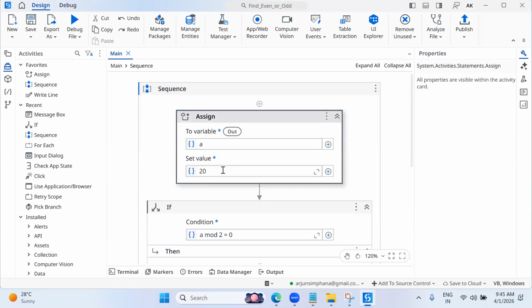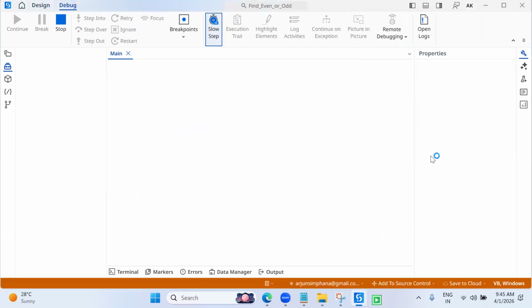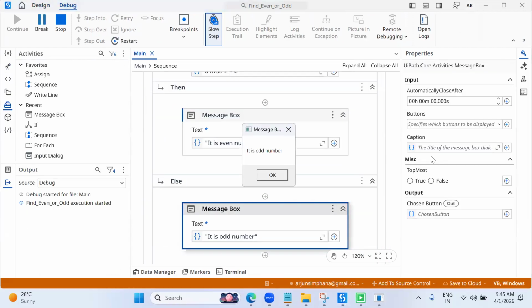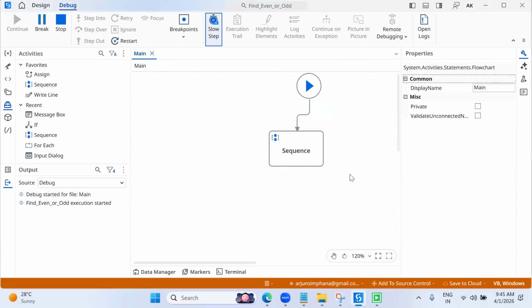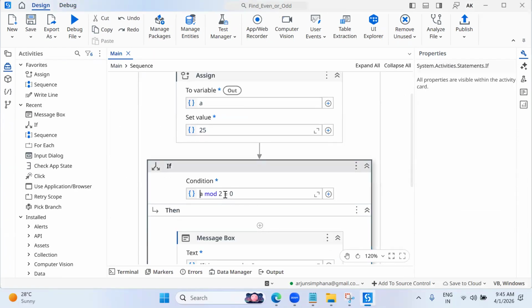I will change my input value to 25. Observe this one. Now click on debug. This time, the remainder is 1, and 1 is equal to 0 is false. This time, the condition is false. Control executed in the else branch. It is odd number. Based on the requirement, the equal to operator, that means the comparison operator, and the mod operator are also very frequently used in our implementation.